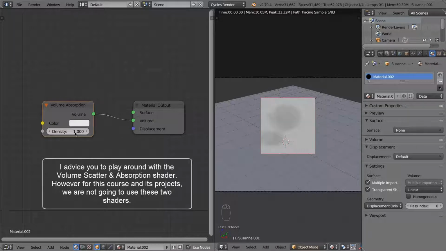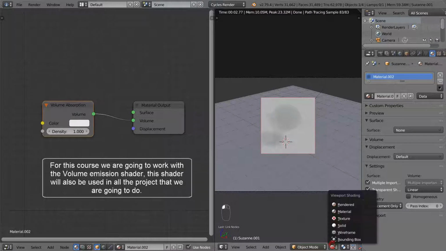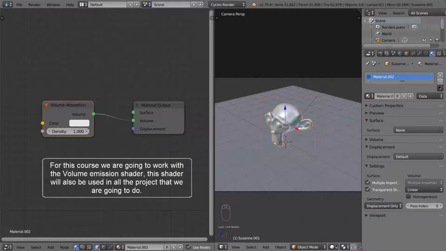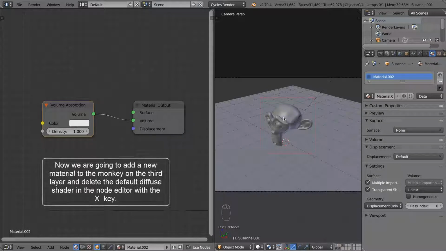I advise you to play around with the volume scatter and absorption shader. However, for this course and its projects, we are not going to use these two shaders. For this course, we are going to work with the volume emission shader. This shader will also be used in all the projects that we are going to do.